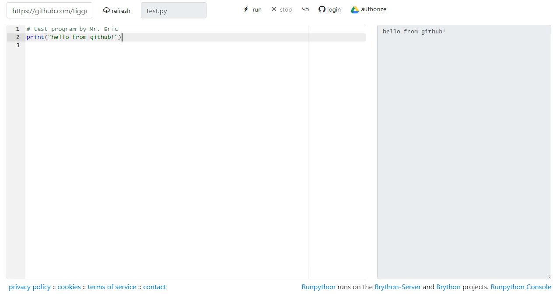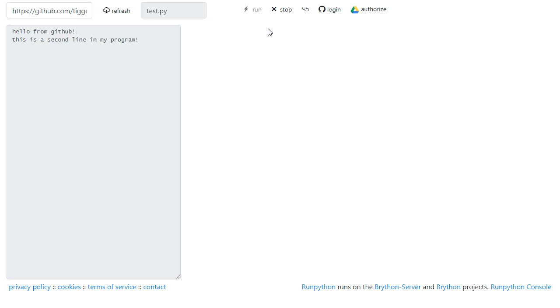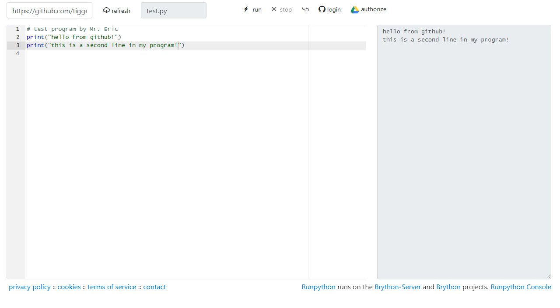Let's see. I would like to make a change. I'm going to create a new line. It says print, this is a second line in my program. This is really creative. I can run that. Yep, it worked. Okay, stop. Now, I'd like to save that, but I can't. I need to log into GitHub first.